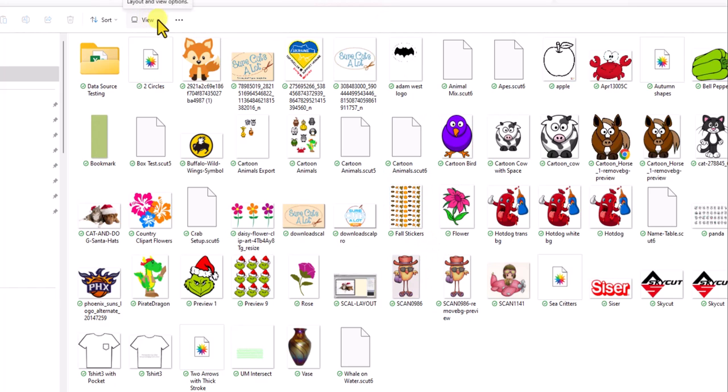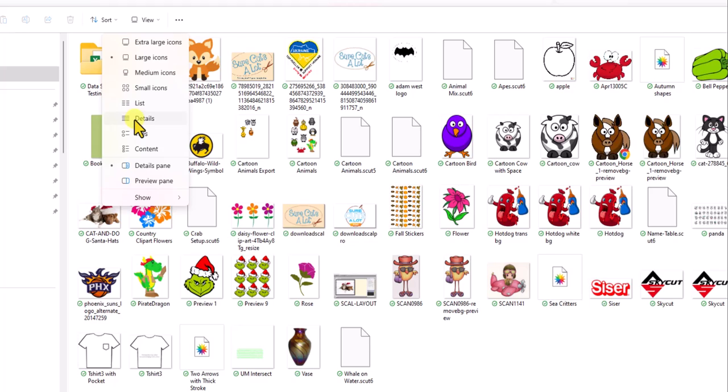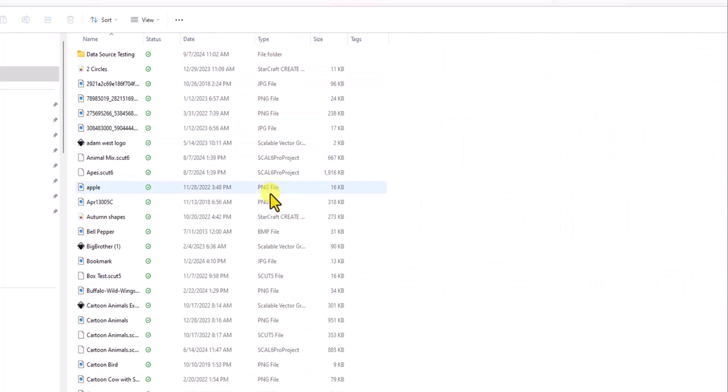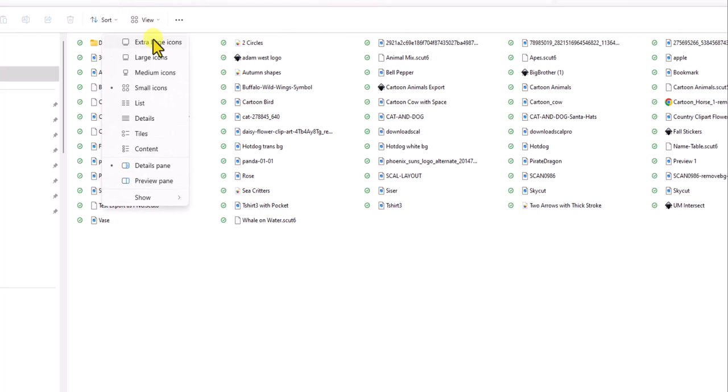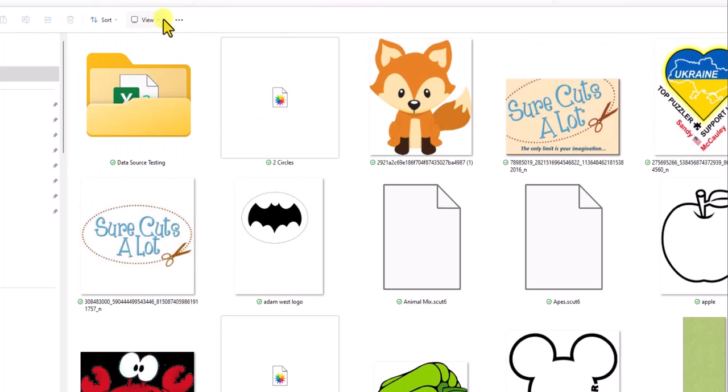Now, if you come over here and you change the view to, let's say, details, then you can see what they are. But then I'm not seeing the image. So it kind of depends on where you're at in terms of your settings. But certainly if you're planning on using drag and drop or you want to be able to see them, you need to change it so that you can see what kind of file it is, because it makes a difference in terms of when you get ready to import it.